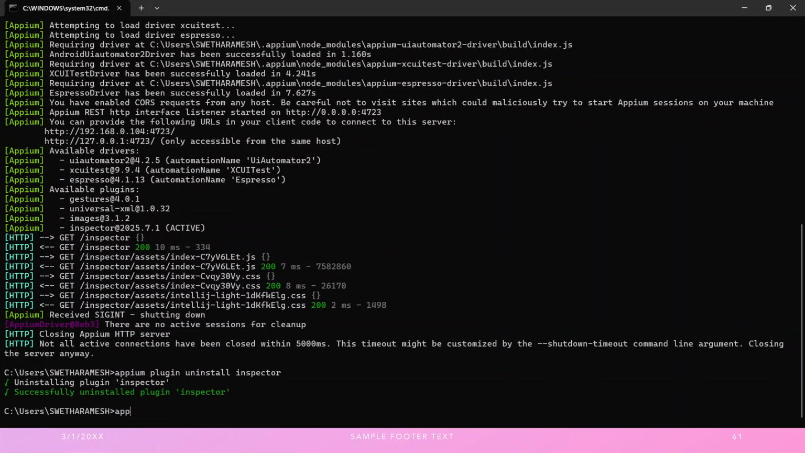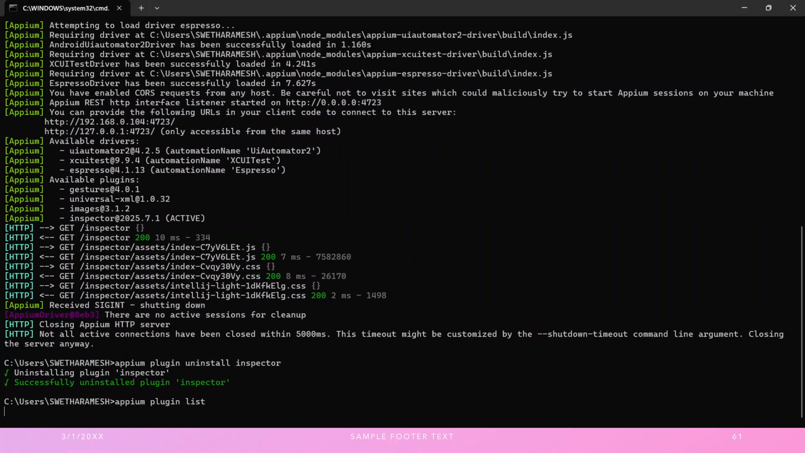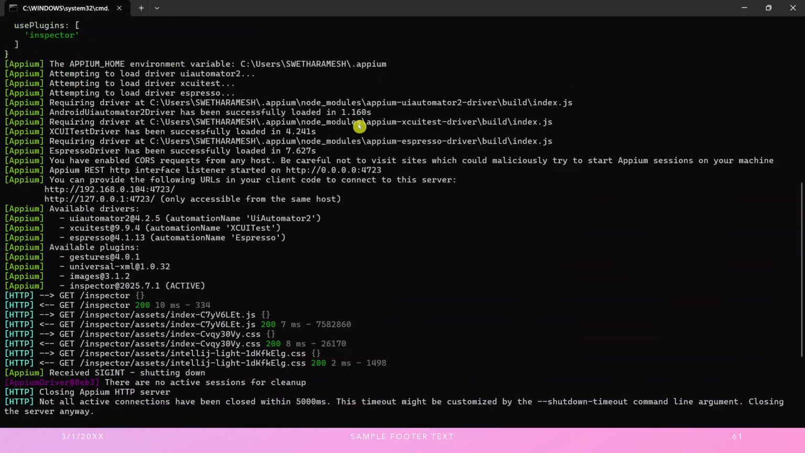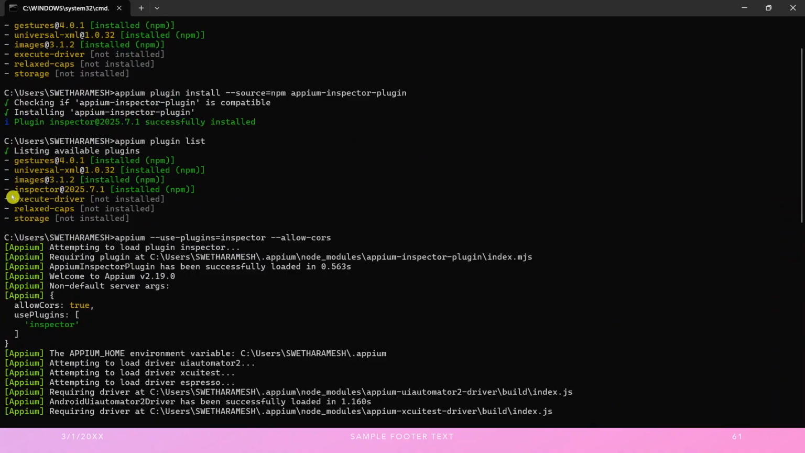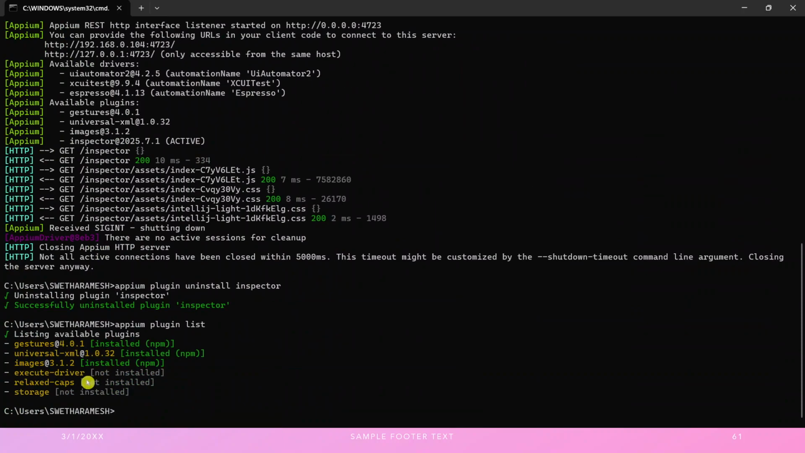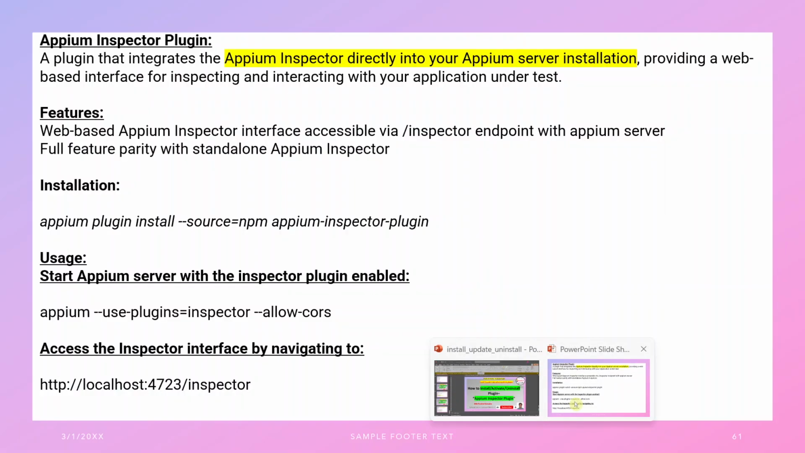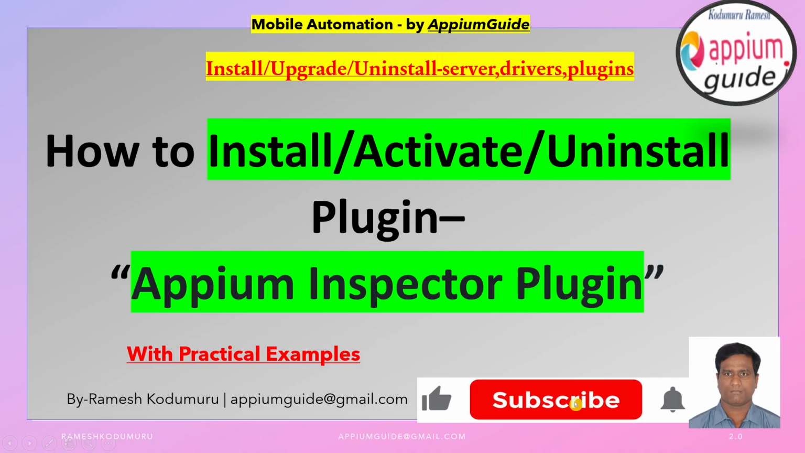Now I once again run the list command, appium plugin list. Now the particular plugin should not be displayed. Previously it displayed the plugin details, inspector at the rate of version ID. Now it is not there because you uninstalled the Appium Inspector plugin. This is how we can install, activate and uninstall the Appium Inspector plugin.